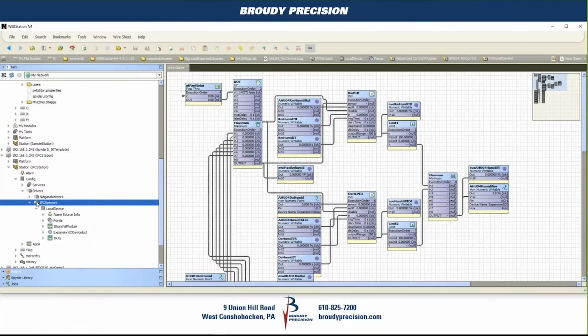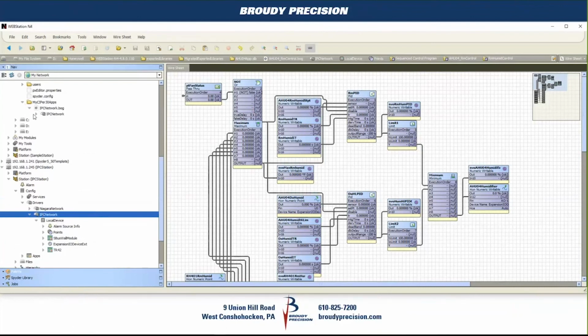Can you expand down inside your bog file there and just grab pieces of it? Yes, absolutely. Yeah, so I could come up in here and say, oh, you know what?